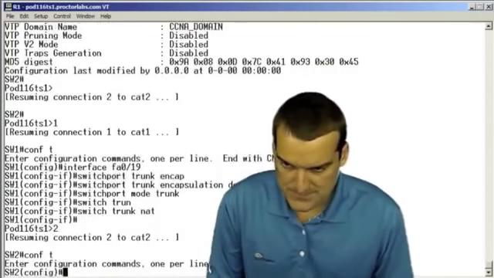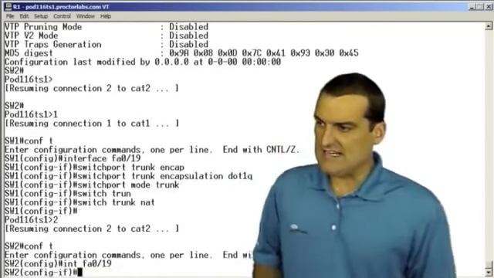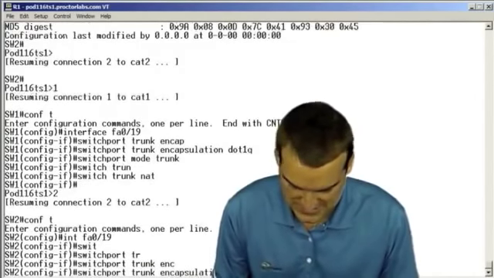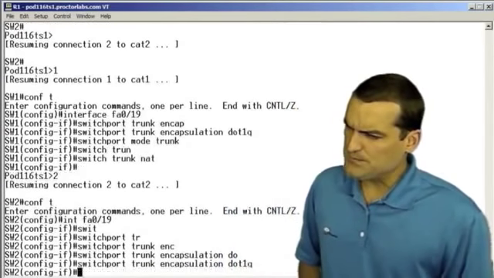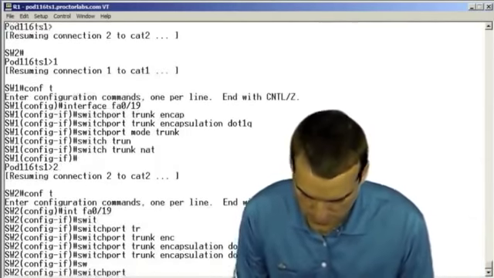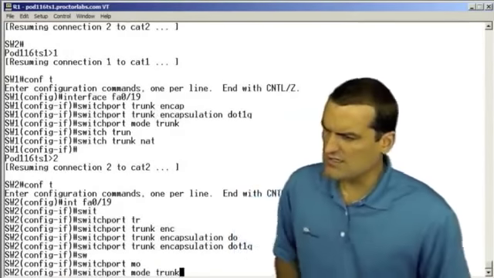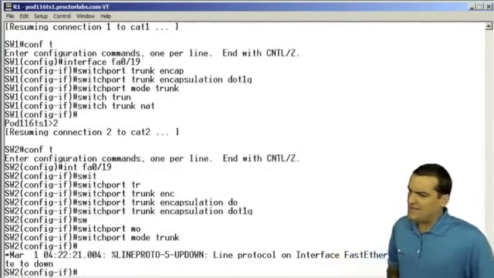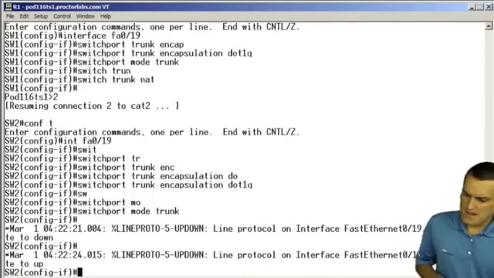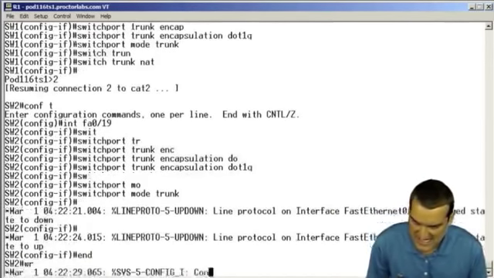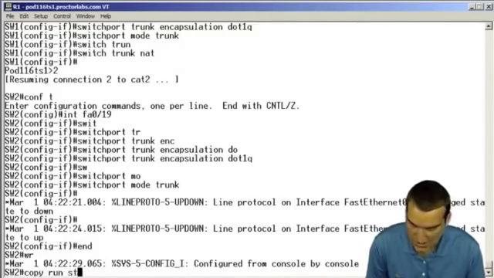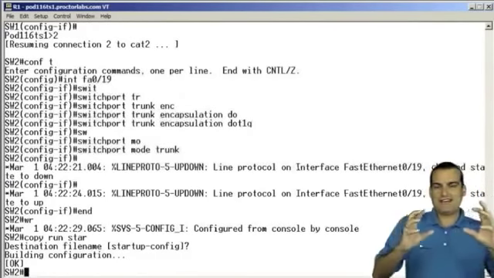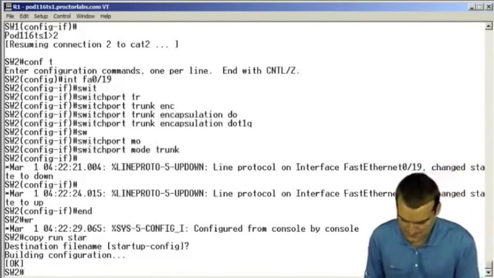So I'm going to go in to interface FastEthernet 0/19, and I'm going to say switchport trunk encapsulation dot1Q, and I'm going to say switchport mode trunk, and I'm going to go ahead after setting that up. I'm going to end and save with copy run start. And now we've got both ends of the link set up the same.